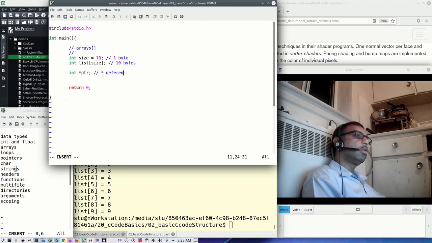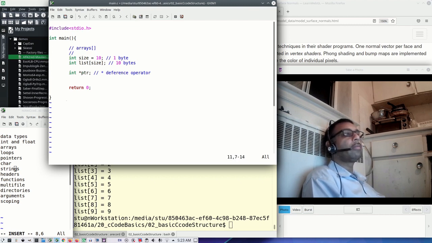Dereference operator. So this is a reference. Size is a reference to a memory address. List is a reference to a memory address. A pointer, on the other hand, is dereferenced. So it's not pointing to a memory address. It is a memory address. So to set it, we can just do list.